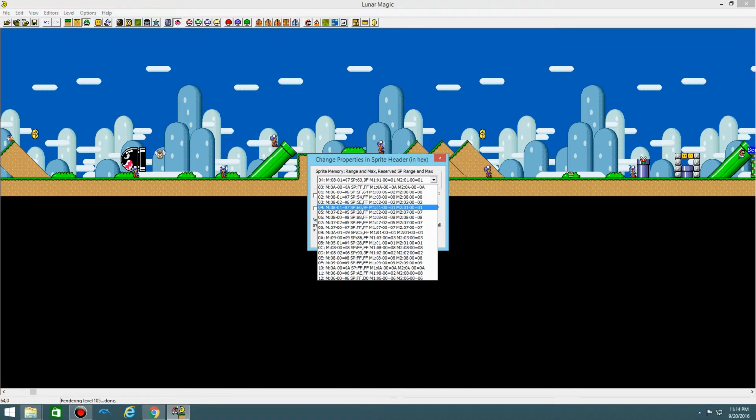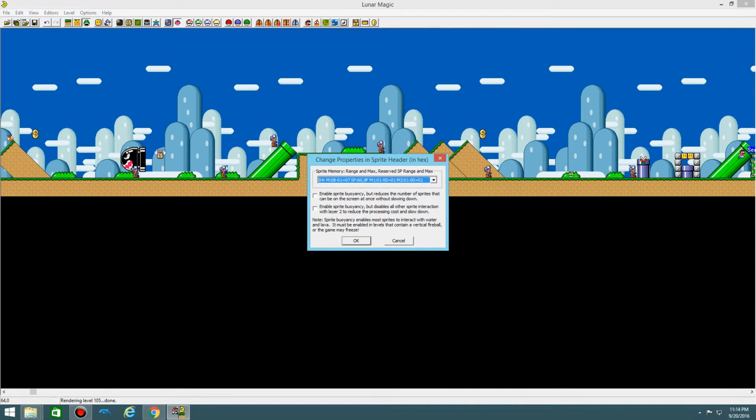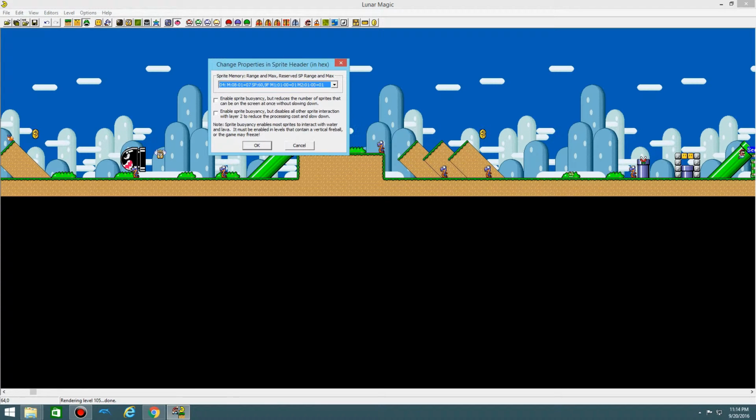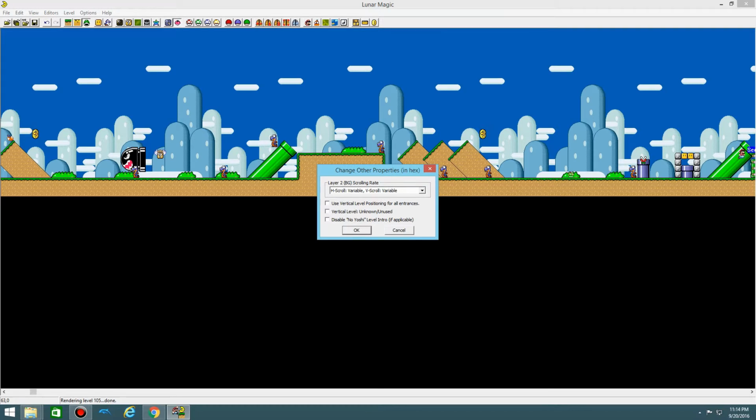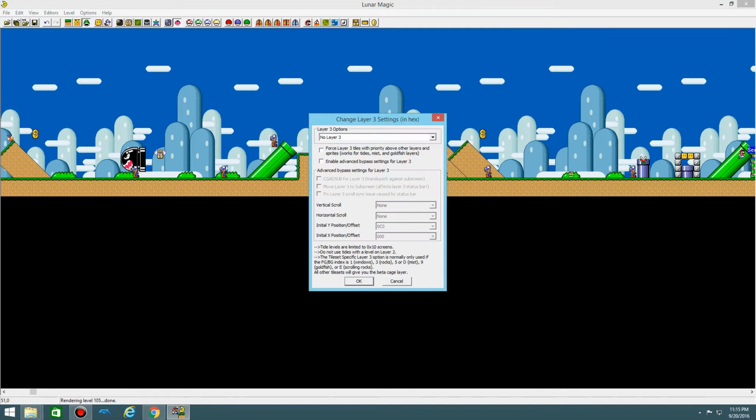Change properties in the sprite header. These are sprite buoyancy properties. These are different properties for the specific sprites. For example, if buoyancy is not enabled and you put a platform that's supposed to float on water, and you don't have this enabled, the platform will not float. It may even disappear. So you kind of need that in any kind of buoyancy deal. These are the vertical scrolling and horizontal scrolling rates, meaning do you want it to change variably? Again, we don't really have to go into it because we're not going to be touching that.